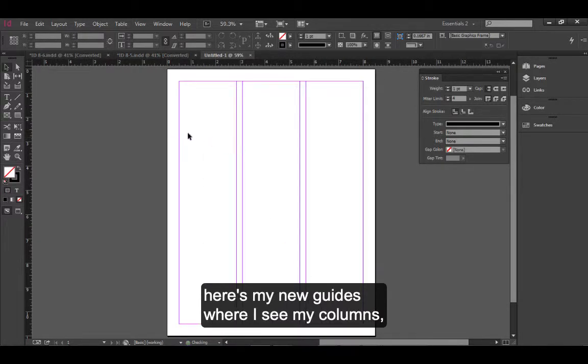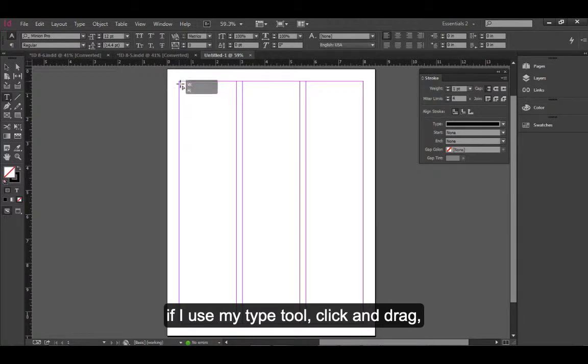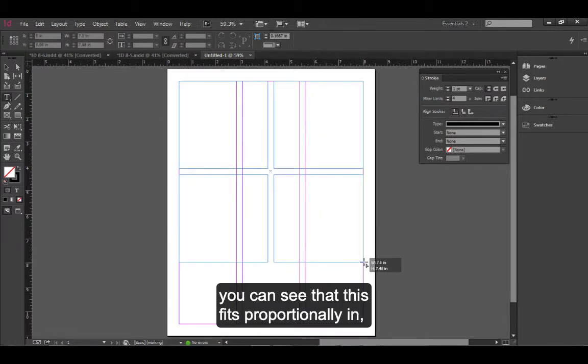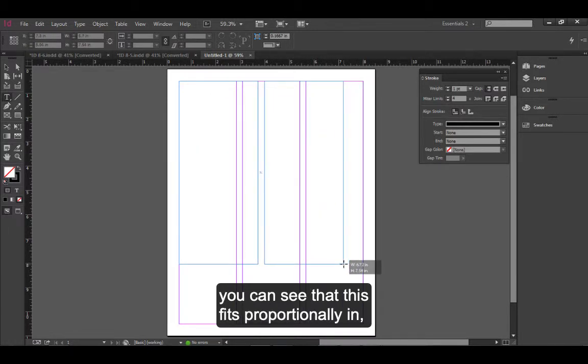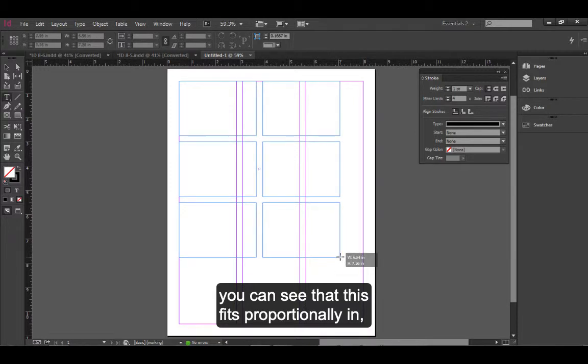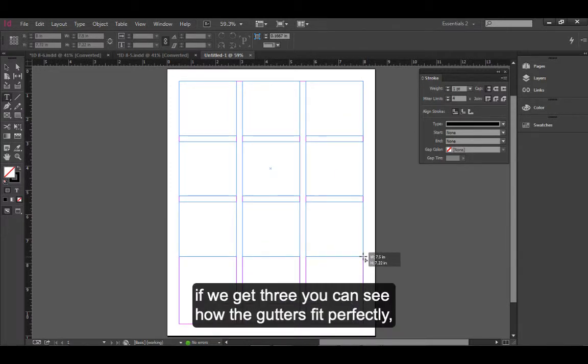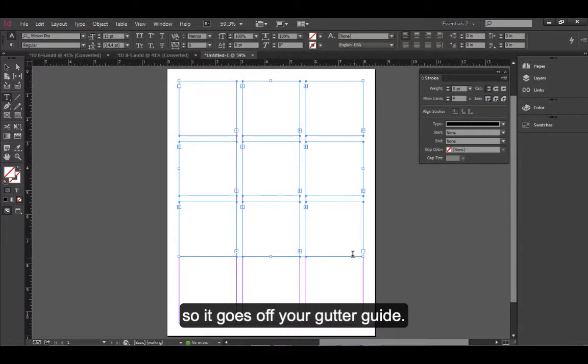Here's my new guides where I see my columns. If I use my type tool, click and drag, and then start with the same right arrow, up arrow, you can see that this fits proportionally in. There we go. If we get 3, you can see how the gutters fit perfectly. So it goes off your gutter guide.